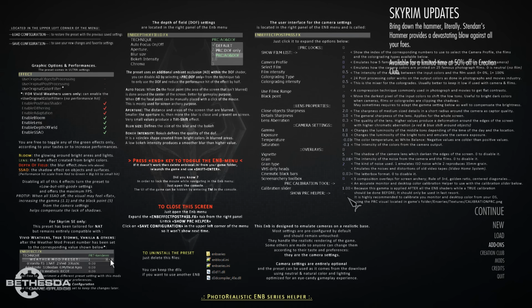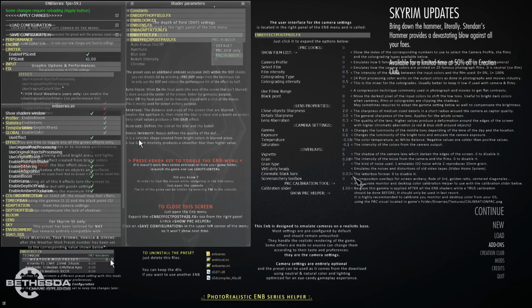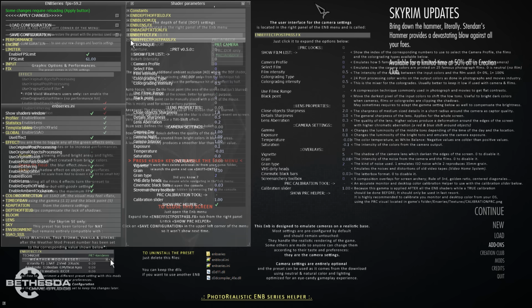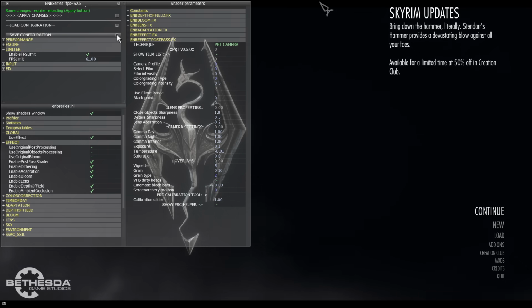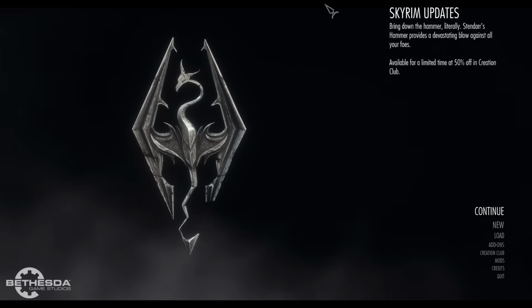When you start Skyrim, your screen will probably look like this. These are basically just instructions on how to change the ENB preset yourself. If you want to get rid of this, just press the End key on your keyboard. It's just above the arrow keys. Just press End and you'll get this menu. Now you're going to want to come to ENB Effect Post Pass, which is just here. Press the plus button and then scroll down to the bottom, and there's a little tick where it says Show PRC Helper. Untick that and then just go up to the top left here and click Save Configuration. Just press that button once, then press End again, and the next time you load up Skyrim, that won't happen.